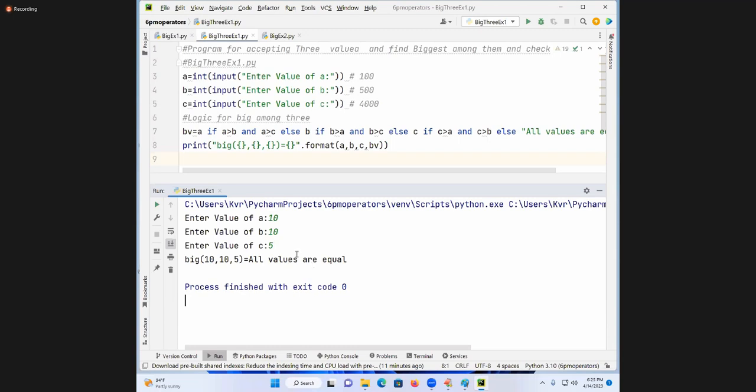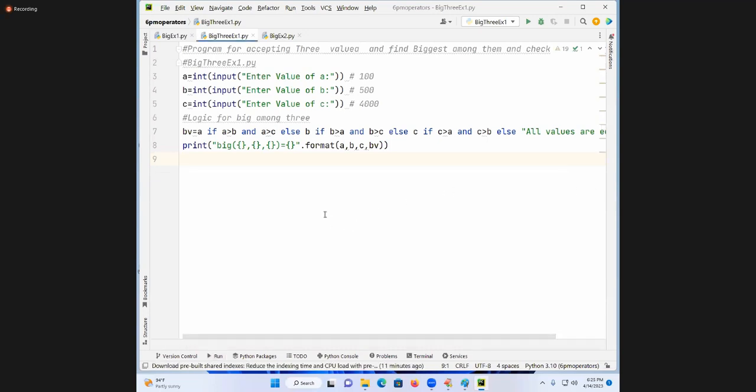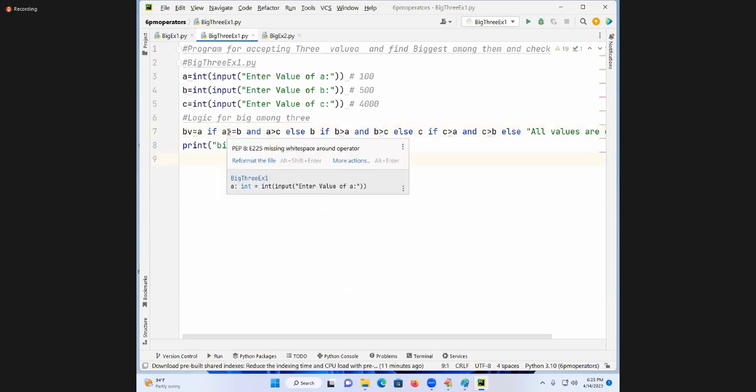Then how to do it? What is the bigger among them? Either A or B is the bigger. Are you following me? How to do this? I will write A greater than or equal to B. I am changing the condition here: A greater than or equal to B.